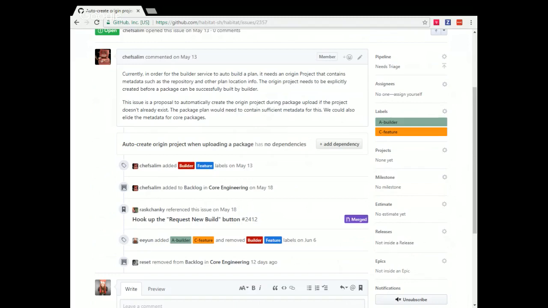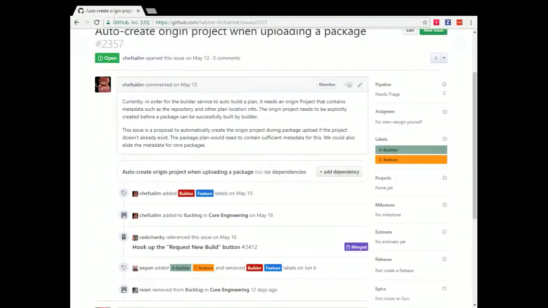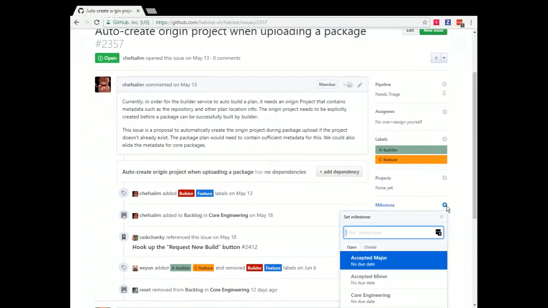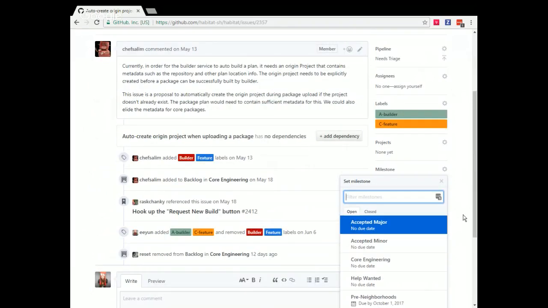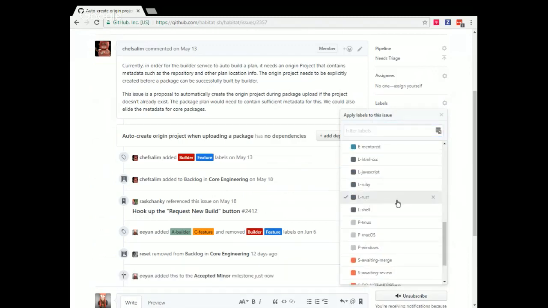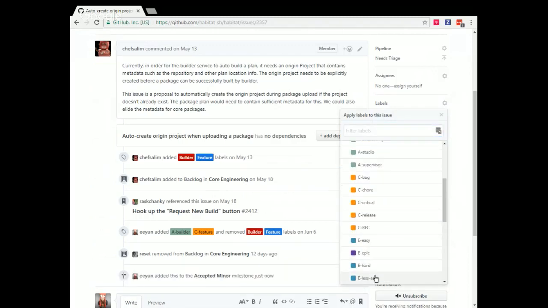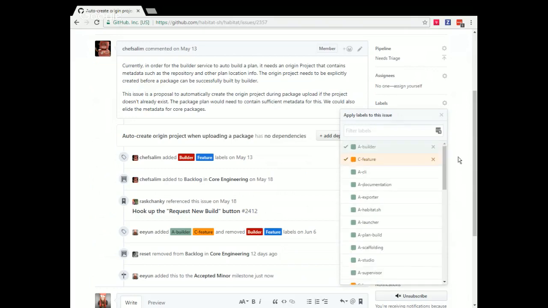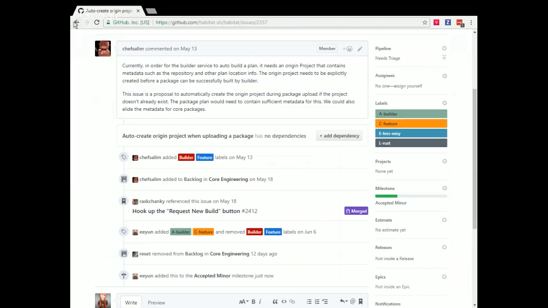I think that this is also a good feature and a good change. I don't know if it's something that needs to be prioritized right now as far as what we've got in our immediate requirements. So what I'm going to do is add it to accepted minor and also flag it with some Rust. Seems like it could be a relatively reasonable change. And we'll move along.